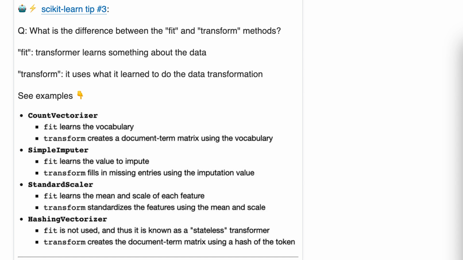Tip number 3. What is the difference between the fit and transform methods? Fit is when the transformer learns something about the data. Transform is when it uses what it learns to do the data transformation. Okay, so in scikit-learn, you're going to use fit and transform a lot. Sometimes you'll be using it explicitly, meaning you're going to be running the fit and transform methods. Sometimes scikit-learn is going to be doing it on your behalf under the hood.